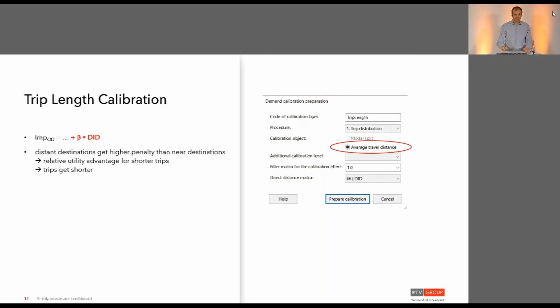And what is the consequence? If you add such an impedance, then actually every destination gets a certain penalty, because every destination has a certain distance to the origin. But the relative utility change is larger for longer trips and less for shorter trips. That means there's a relative utility advantage for shorter trips. So if you add such a term to the utility or to the impedance, then the trips will get shorter.